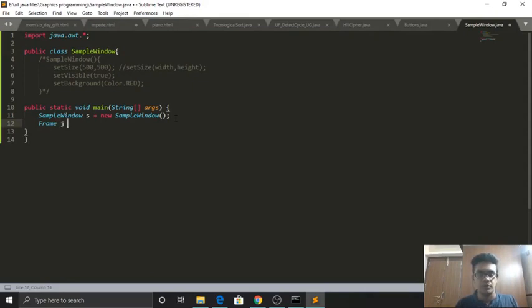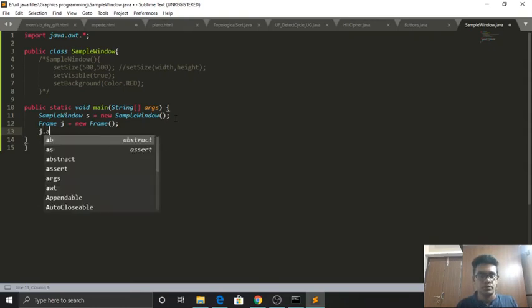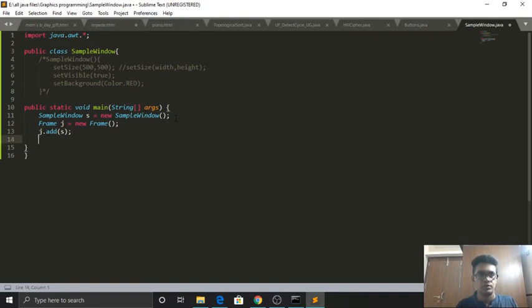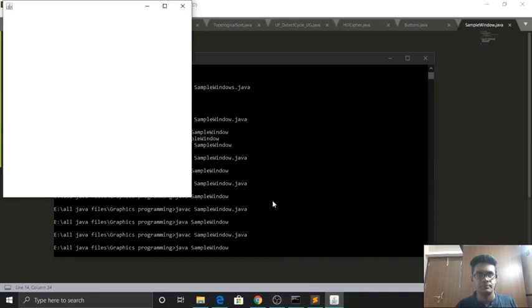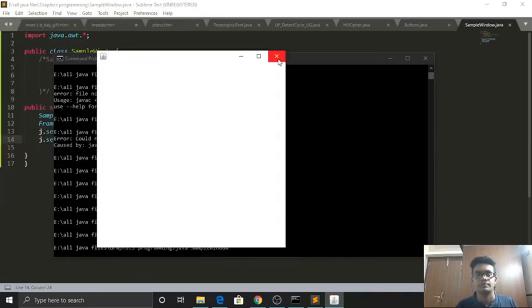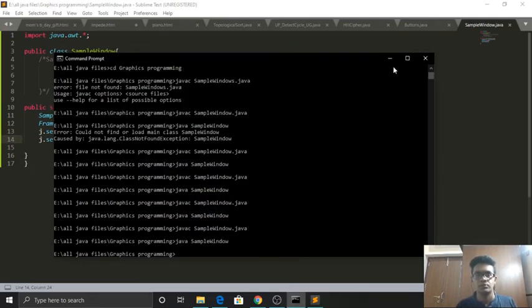So it's gonna be Frame j equals new Frame, and here I'm gonna say j.add(s), and then, oh no, we don't require this. We're gonna just say j.setSize, and it's gonna be 500 by 500. j.setVisible(true). Now let's compile this. And here you have the window. Again, you have to press Ctrl+C to terminate it.